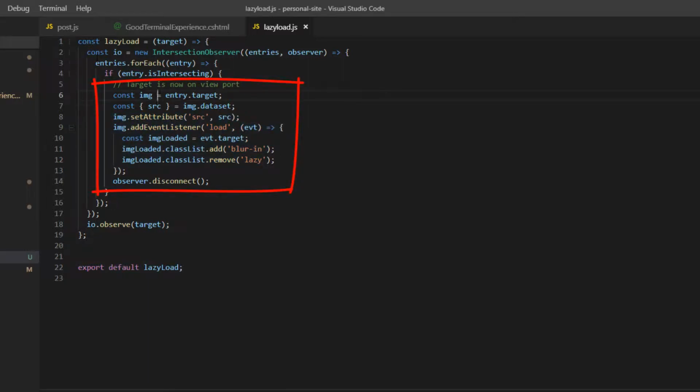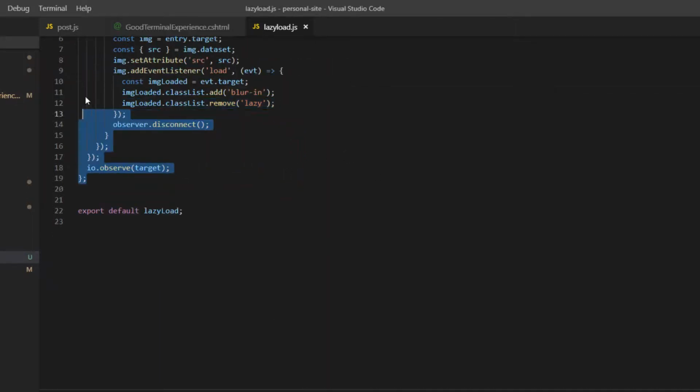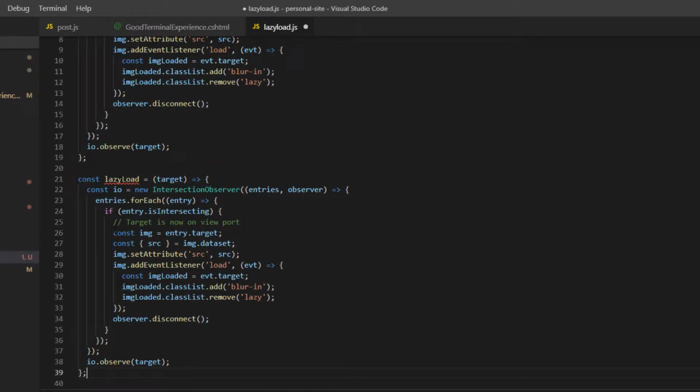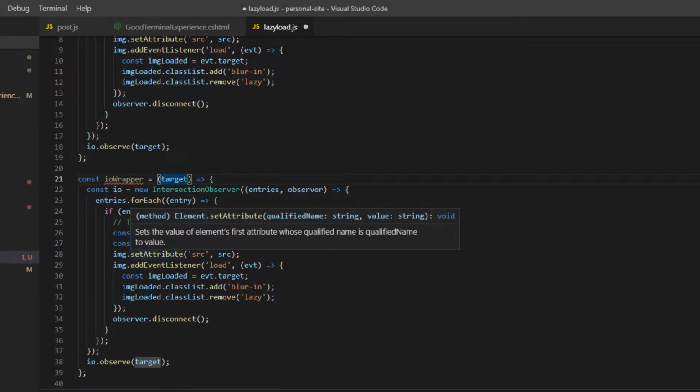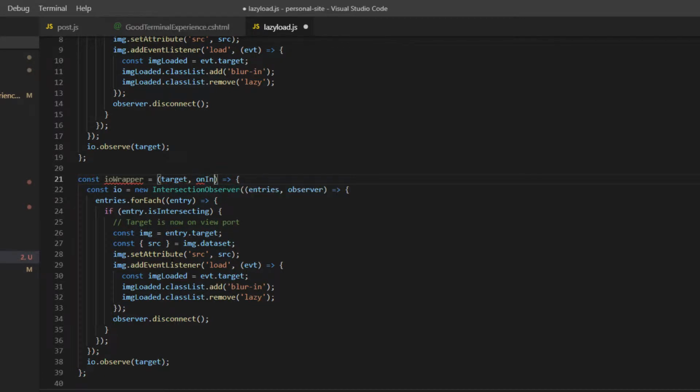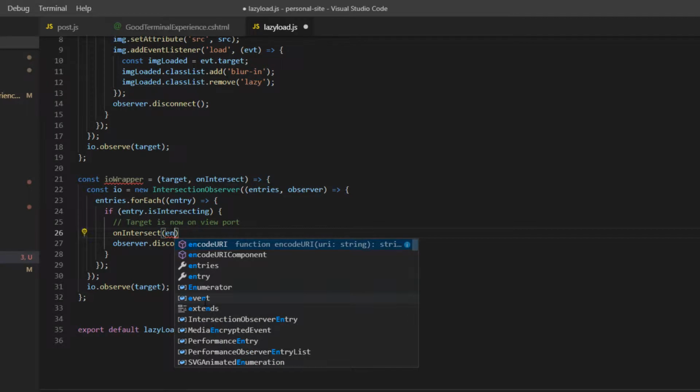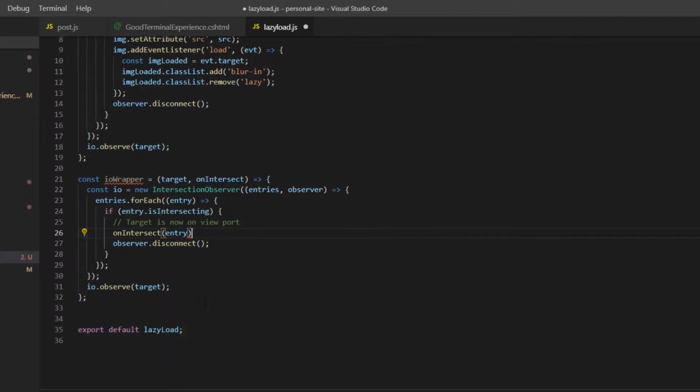In order to avoid code repetition, I am going to create an IO wrapper first. I will copy and paste my current lazy load function and rename it to IO wrapper, and it's going to receive as parameters the target and a callback function for when the target is intersected. Here I will delete the code inside the if entry is intersecting, and I will replace it with a call to the onIntersect callback function, passing the entry that is intersecting.